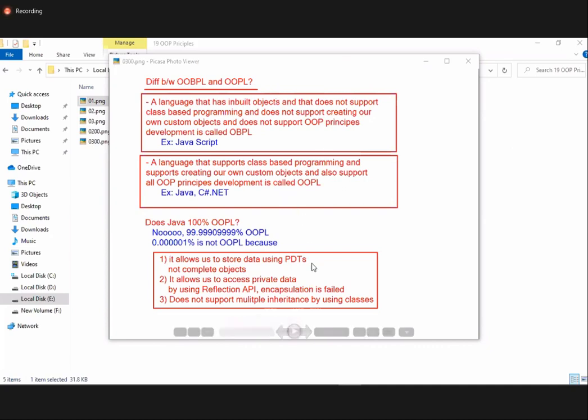Is there any language that is 100% object-oriented? Yes, there is a language called Smalltalk. Smalltalk is a 100% object-oriented programming language. Everything is in terms of objects only. Okay, fine. So then tell me, if Java is 99.99% object-oriented, and that remaining fraction is not object-oriented, is there any problem?